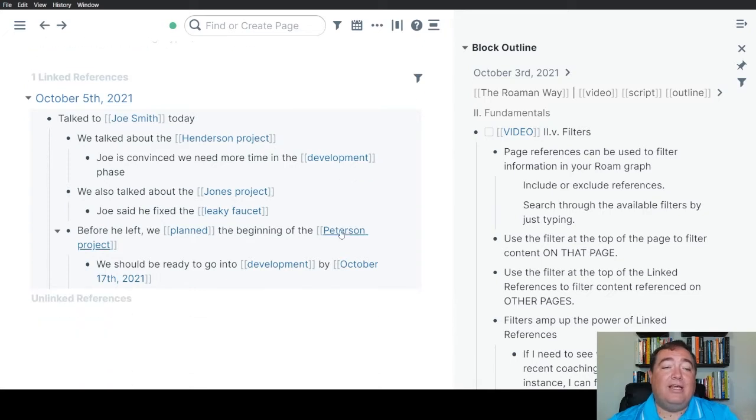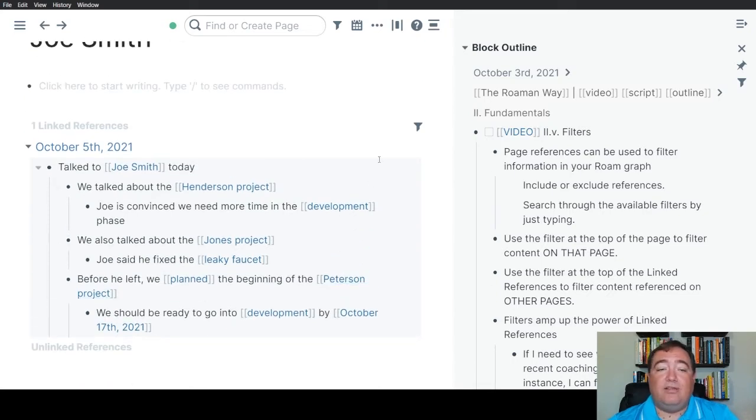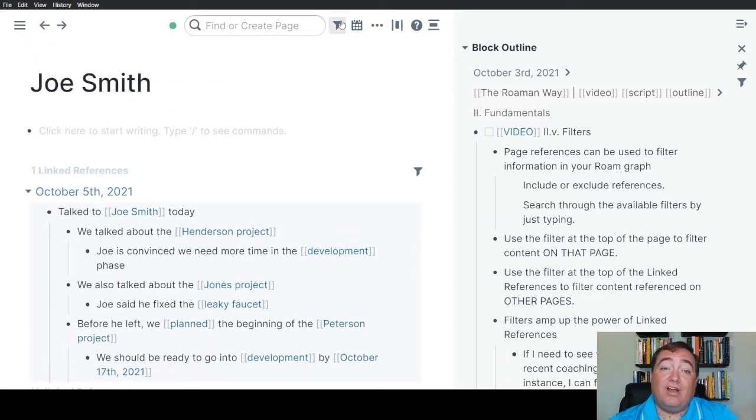Let's say that all I want to do is see where we talked about the Henderson Project. I can go here to this filter, and notice, by the way, there are two filters on the page. There's one at the very top. This allows you to filter content on the page, so things that are on blocks here. Right now there's nothing there, and so I'm not going to show you that, but it works exactly the same way as the linked references. It just only does content on the page, whereas this one here at the linked references only does the content within linked references. So just note that that is there.